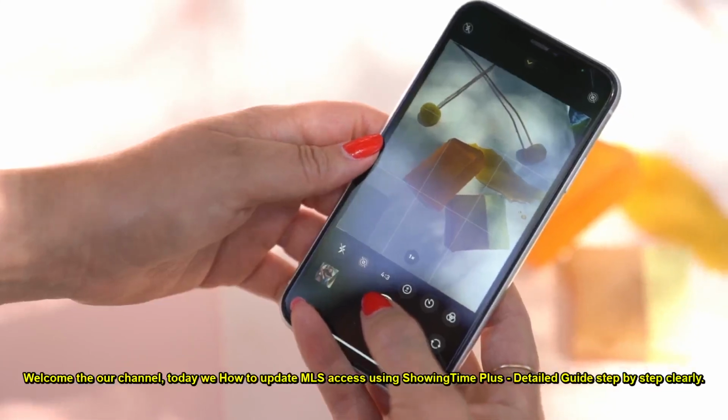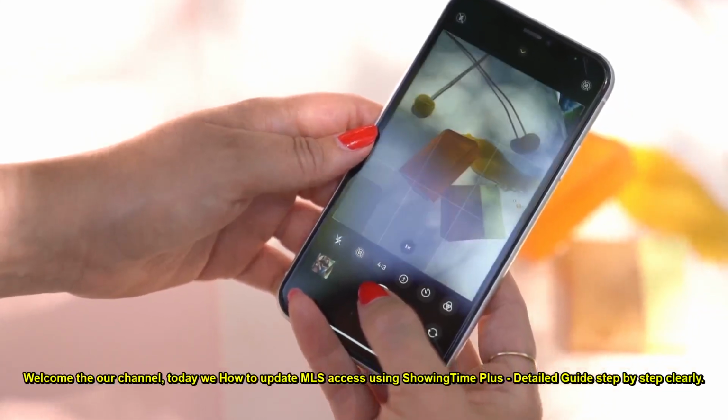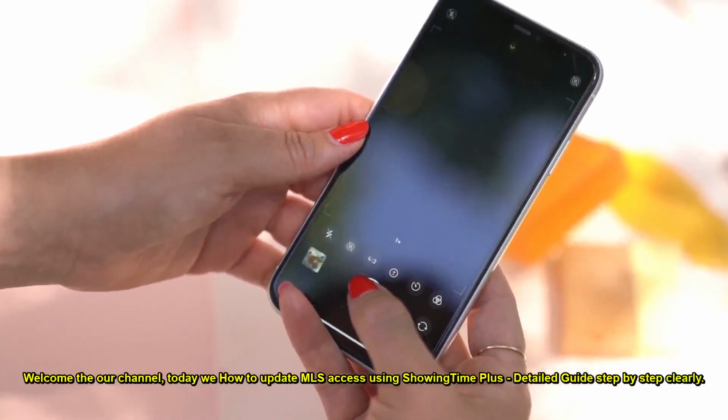Welcome to our channel. Today we'll show you how to update MLS access using ShowingTime Plus, with a detailed step-by-step guide.